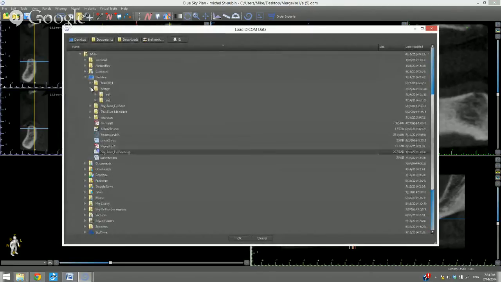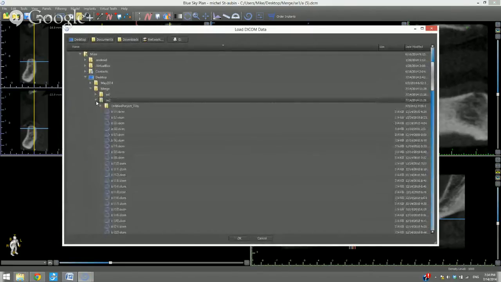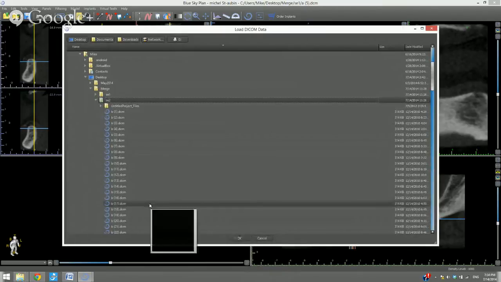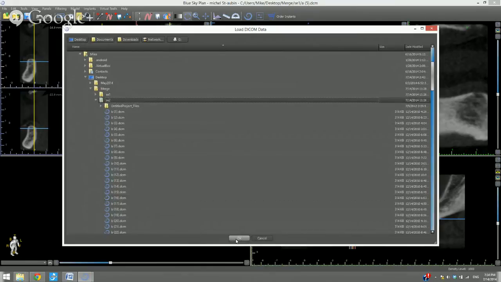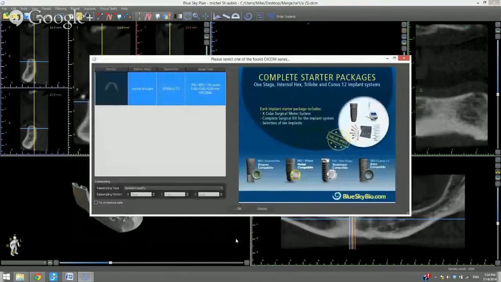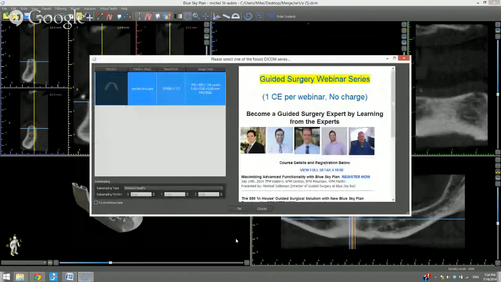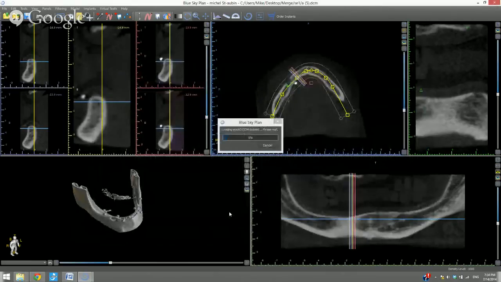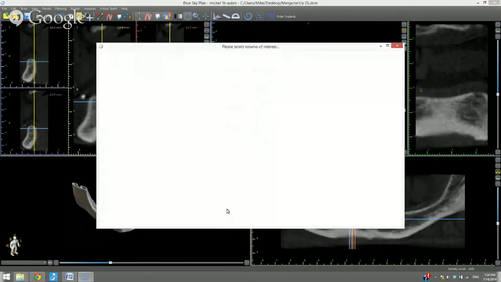We navigate to the proper DICOM set. The scan appliance is a DICOM set. It was scanned in the CT scanner. And we click the OK button. Okay, we select the proper DICOM series if there's more than one.